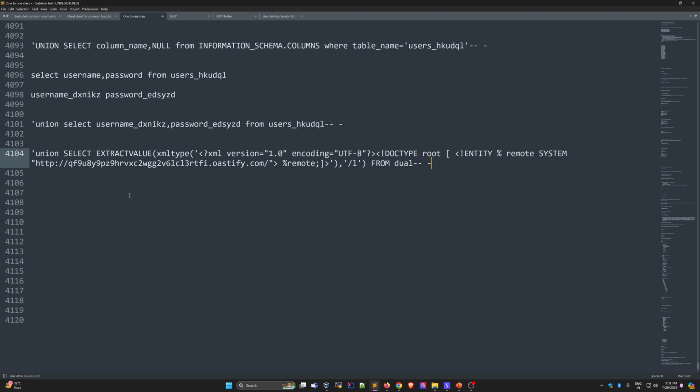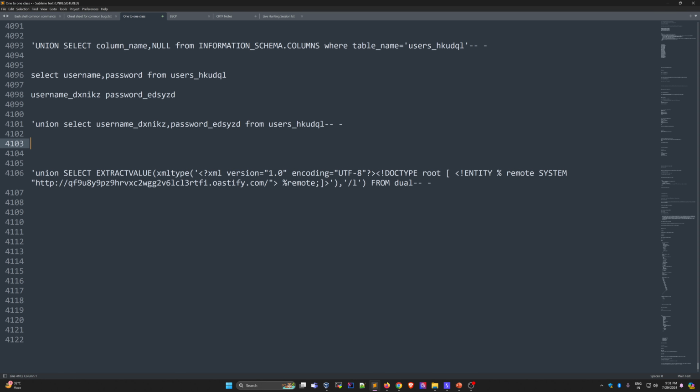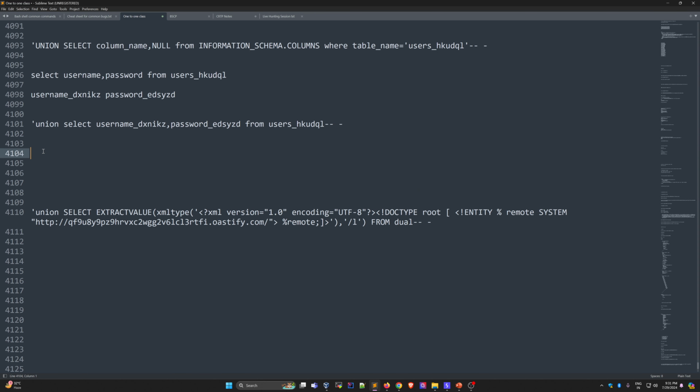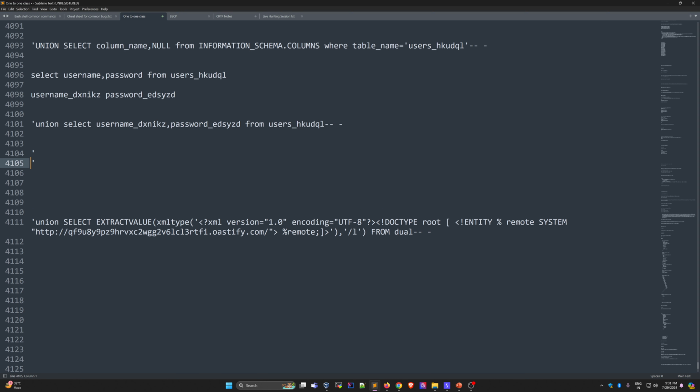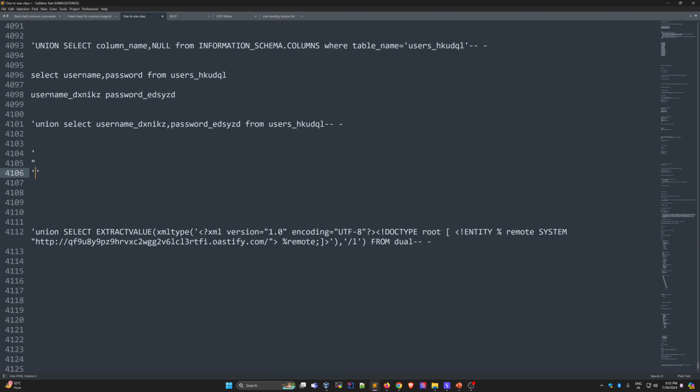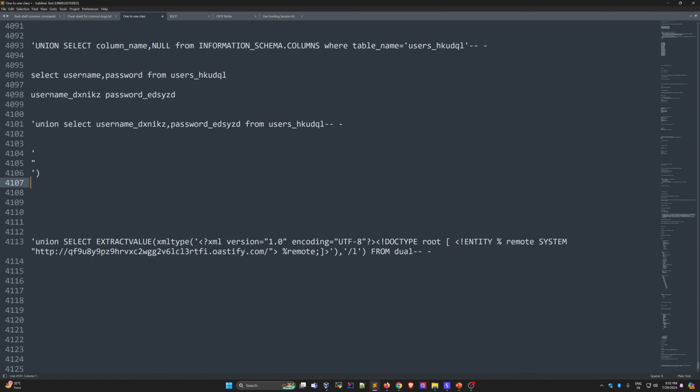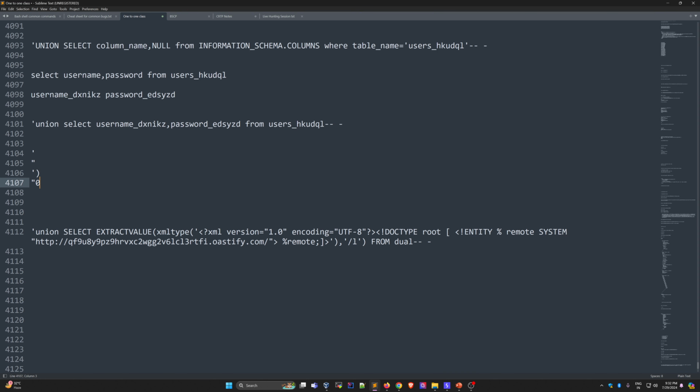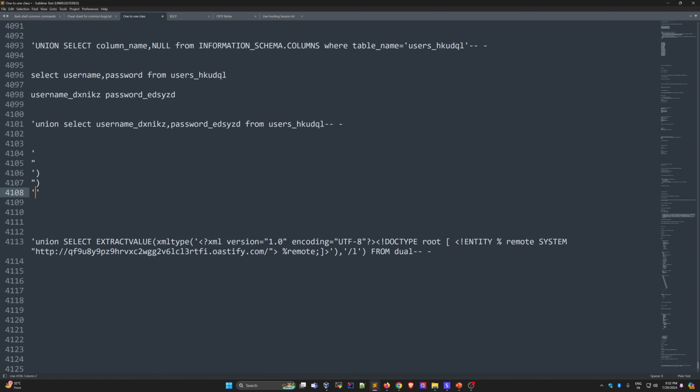This is our query, but we don't know what the application is using in the backend. Currently we think the application uses a single quote. If this does not work, we will use a double quote. If this does not work, we will use a single quote with a parenthesis. If that does not work, you can use a double quotation with a parenthesis. And sometimes this also does not work, then you can use double parenthesis.